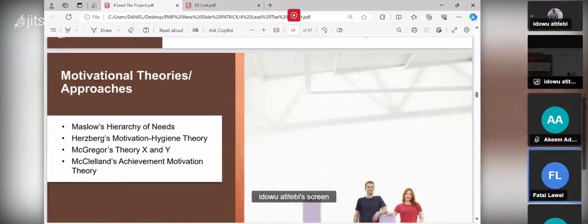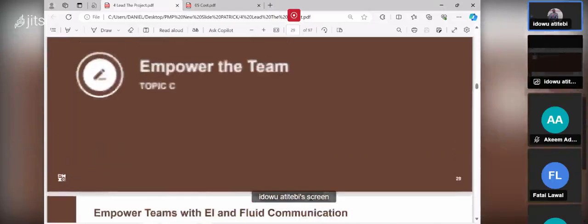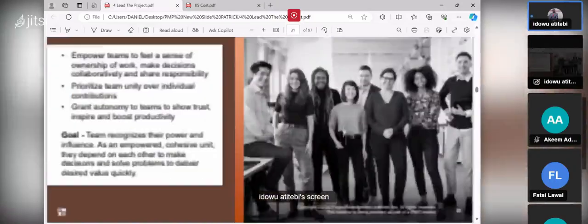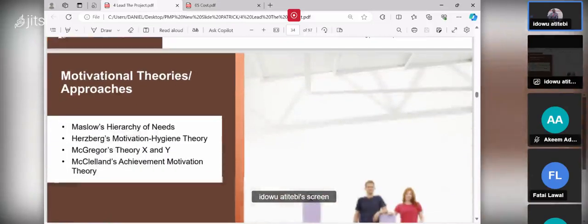Then another thing you can use in this area. Don't forget when you are empowering your team, one of the ways you can empower your team is to look at motivation. Have you ever been motivated before? So that's what you want to learn here. Just simply, how do you motivate? You need to motivate your staff to be highly productive, to boost their productivity.